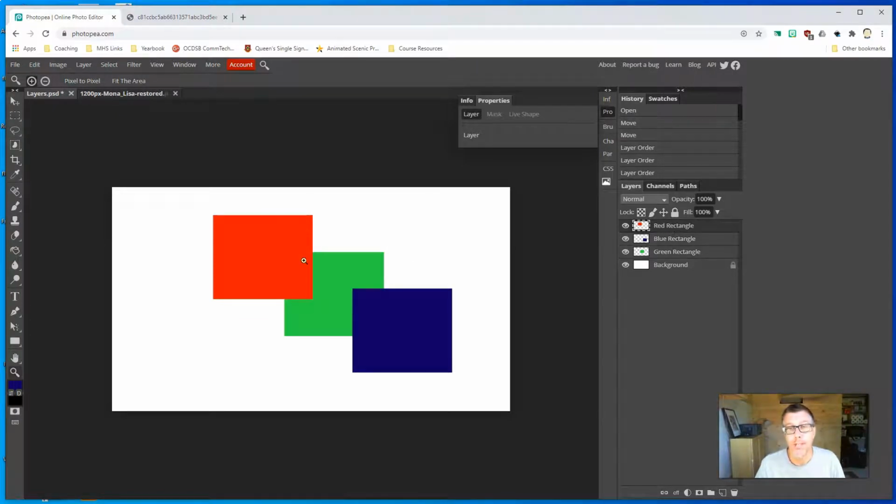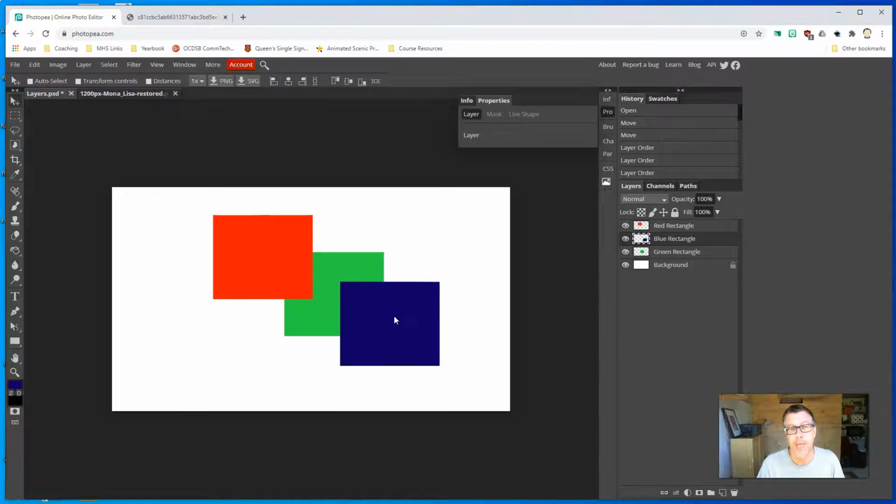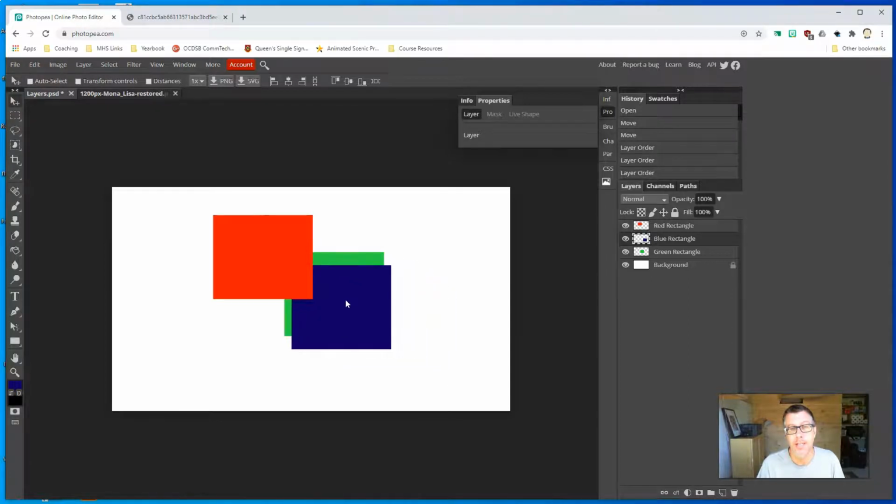So the red rectangle should show up first, as it does. The blue rectangle should show up second, as it does. Or let's test that in a second. And the green rectangle shows up in the background, which looks like it's right. Now the red and the blue are kind of, well, is the blue really behind the red? Let's find out. By simply clicking the blue rectangle layer and grabbing your move tool, which is the arrow tool here at the top, I can actually take this blue rectangle and move it, and you'll notice that it is indeed behind the red rectangle.